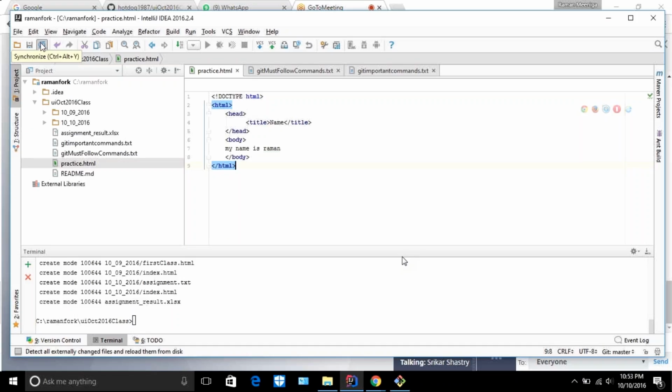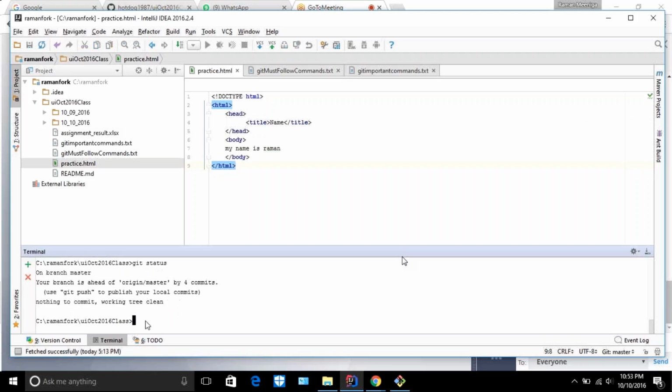See, once you click on that, it will refresh your IntelliJ with the new files. So now you have new files. Okay. At this point, if you go back to terminal and press git status. You need to click on it. It says your branch is ahead by 4 commits. Yeah. So your local is ahead of the fork by 4 commits.